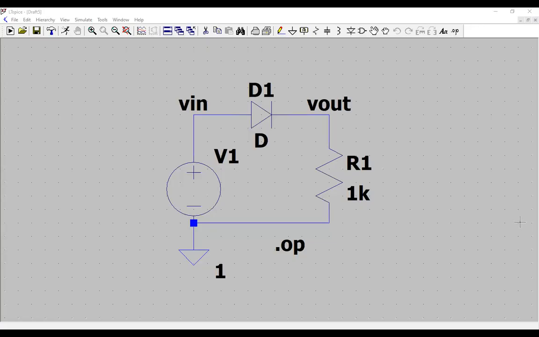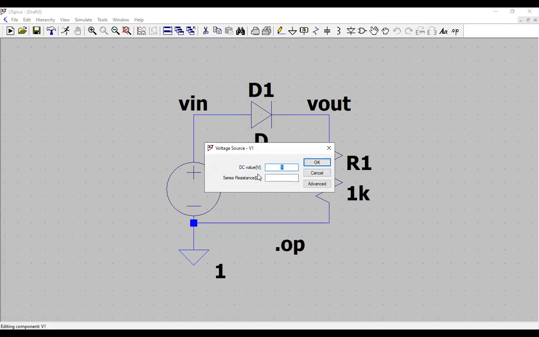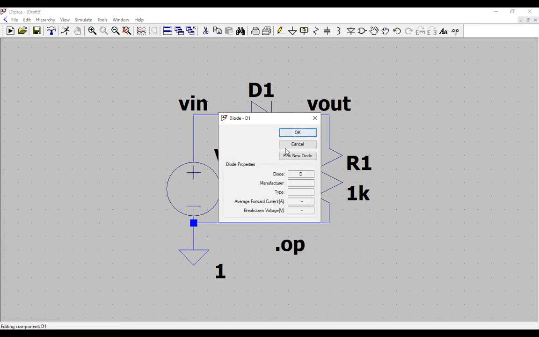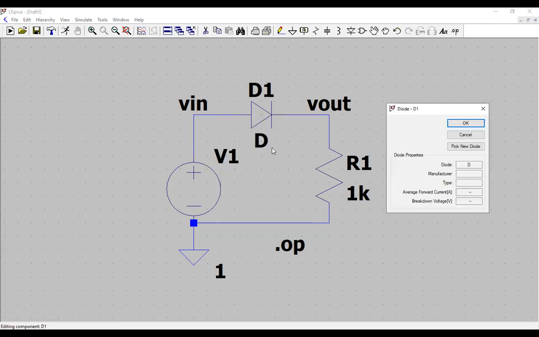So here, we actually see that the LTspice circuit diagram has been created. If you right click the component, it has a DC value of 1 volt. If you right click the diode named D1, this is the diode model D. You can also click here, pick new diode.